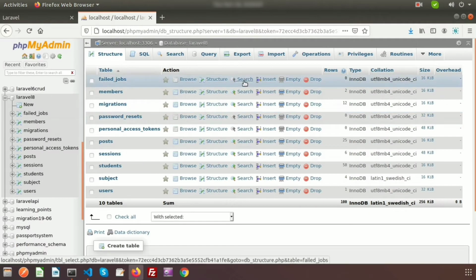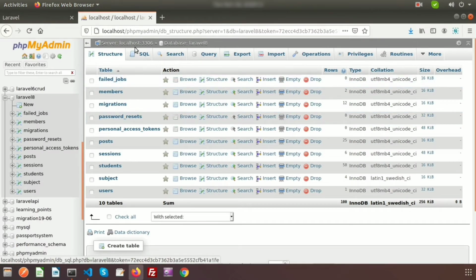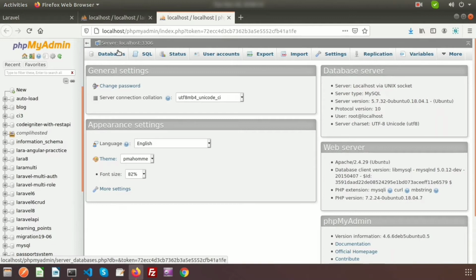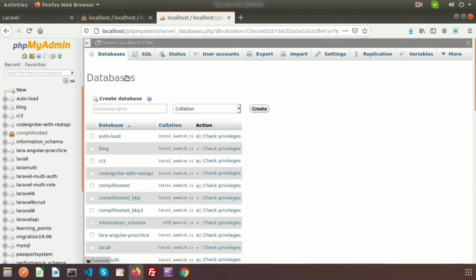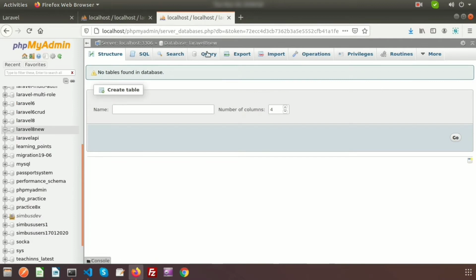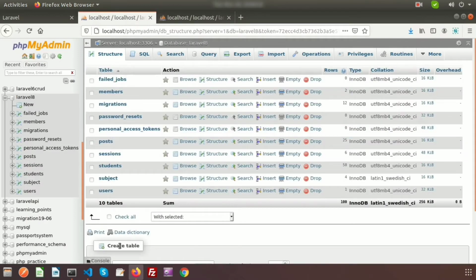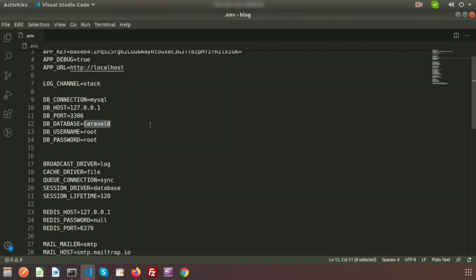Okay, so this is my Laravel 8 database, and now I am going to create another database and connect it with the same application. Just go to the database and create another database, that is laravel8new. Now we have two databases, laravel8new and laravel8. So let's configure our environment file.